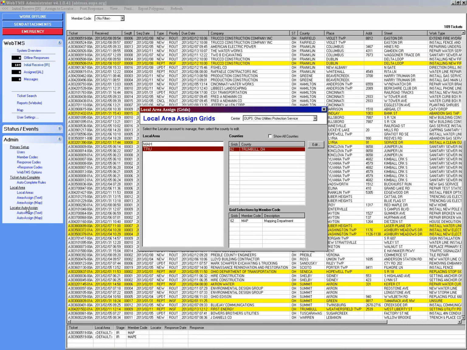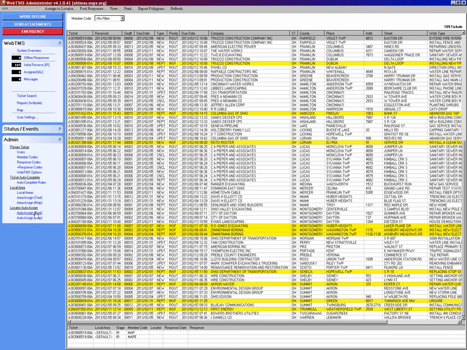Okay, same thing with the locator auto assign. Once we get in there, you can auto assign locators tickets based on text. So for example, you want all the tickets in this city and that city to go to this locator. Same thing with the map. As I just showed you with that local area, you can go in and draw the grids and assign those tickets to that individual. So those are the different ways of doing that. And again, those are all under the administrative privileges.